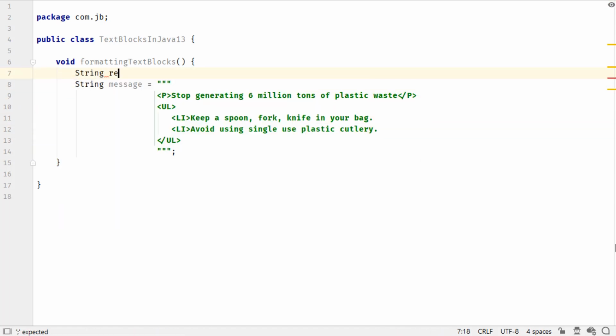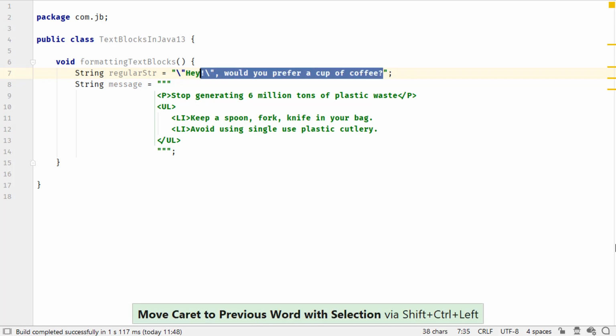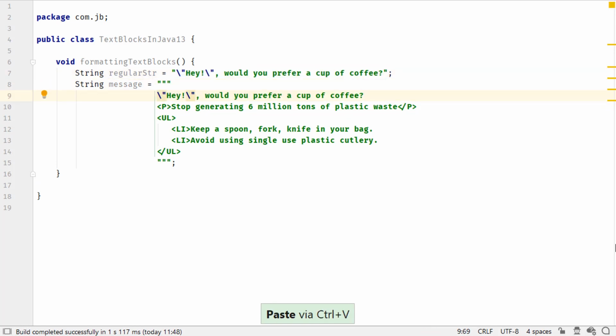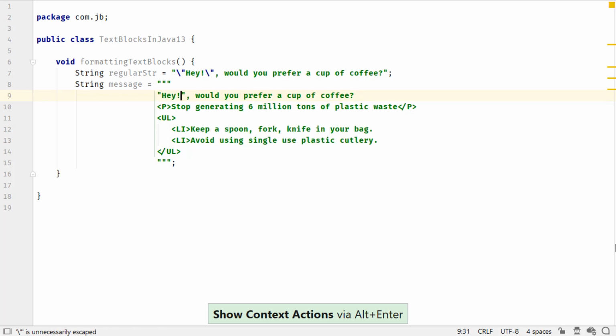You can have a regular string which includes escaped double quotes. When you copy-paste text from such a string to a text block, you get an option to remove the unnecessary escapes by invoking context actions using Alt-Enter.